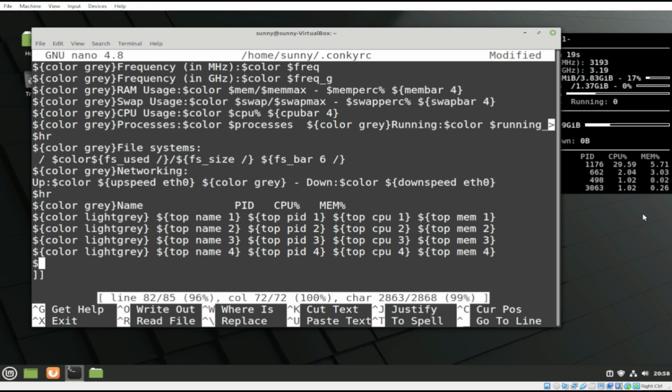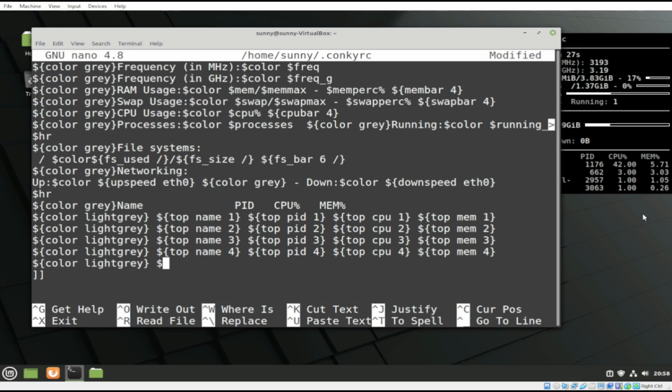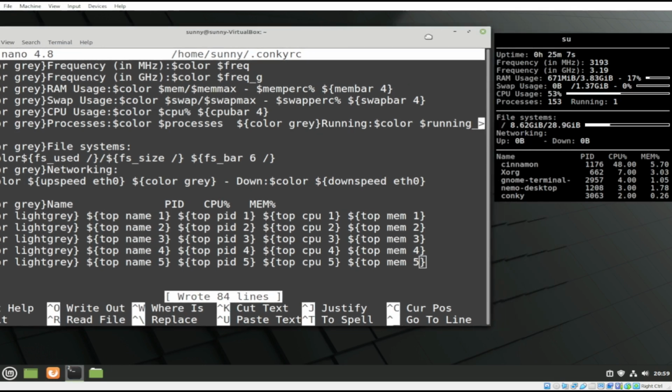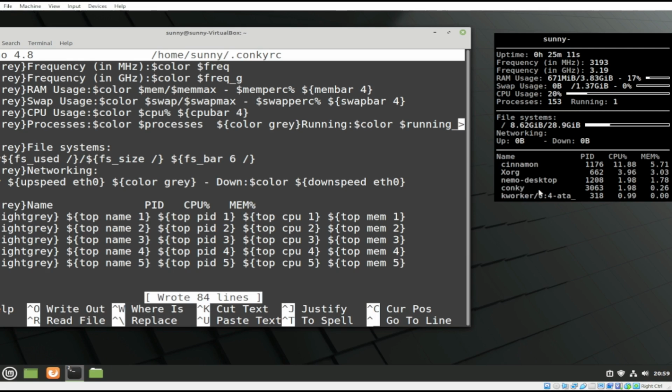Let's try to add some more lines. Let's say color light gray, top name 5. This is the top 5 top process ID 5, CPU 5, then the memory consumption, top memory 5. Let's save. Okay, so we already have 5 processes displayed here: 1, 2, 3, 4, and 5. Those are the top 5 applications currently running on our system.